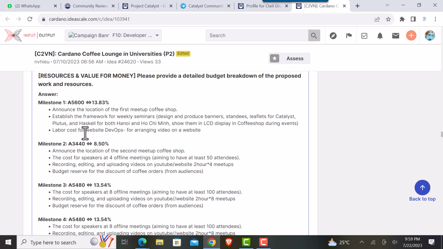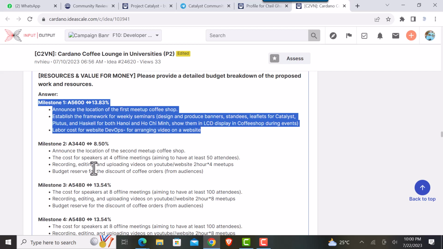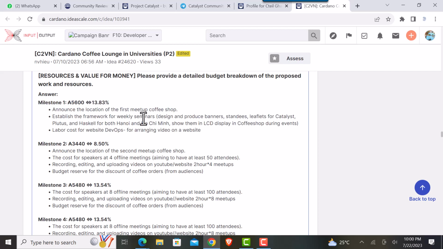Then labor cost of website development, DevOps for arranging video on a website. So this is what he will be doing, and this is the allocated amount for that. So you actually look at what the proposal claims will be doing. If these key activities add up to the 5,600, then you can commend the proposal for that.